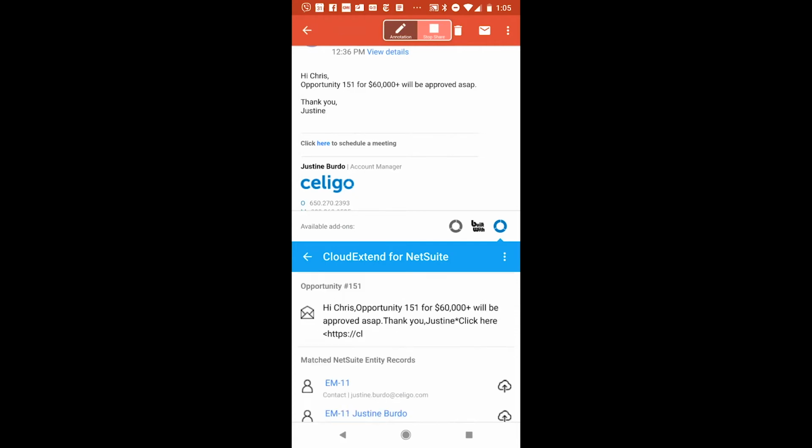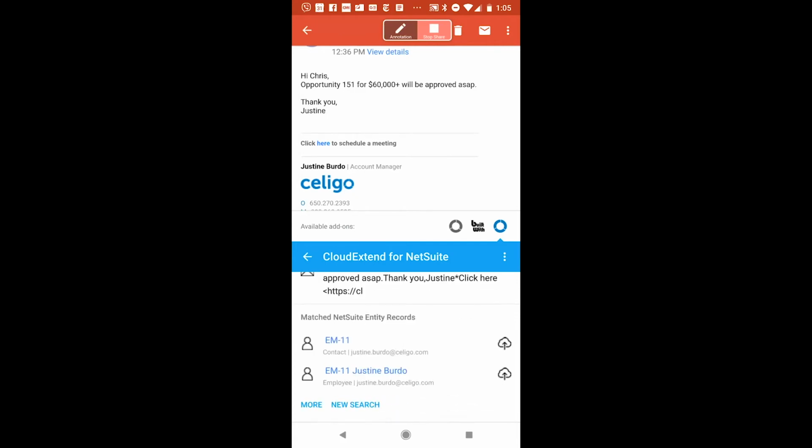So that's how you would search for entity records quickly that you want to attach to. Simply click the upload icon on the right-hand side. I just click that, and you'll see that this email will now attach to NetSuite, and we get a little pin letting us know that it was attached successfully.